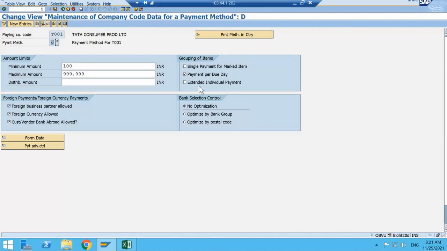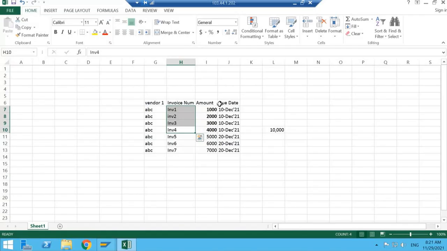But if I select this single payment per marked item, the vendor will get 4 checks, and each check will have only one invoice's details. So whether you want to issue individual checks for each vendor line item, select this checkbox.